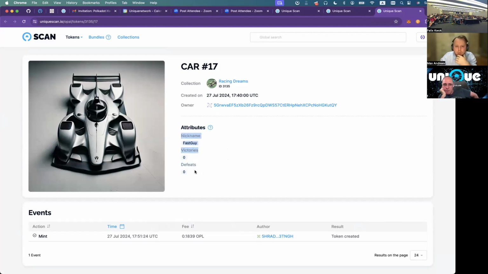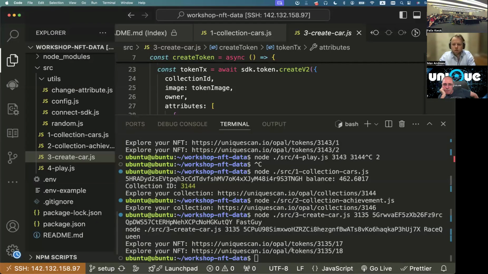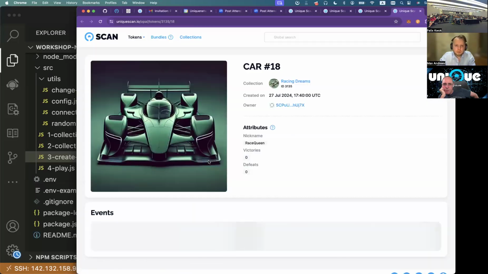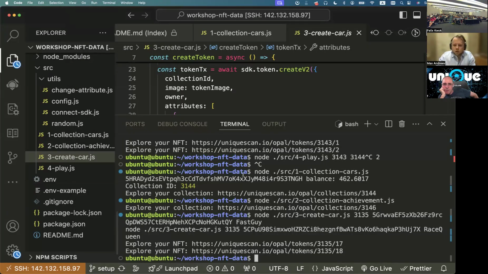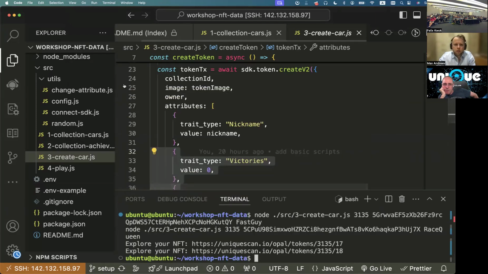We have a nickname, and currently it has empty stats, no defeats, no victories. The same for the other token. Yeah, different card. Still no defeats, no victories. Okay, let's do it. Let's play the game.